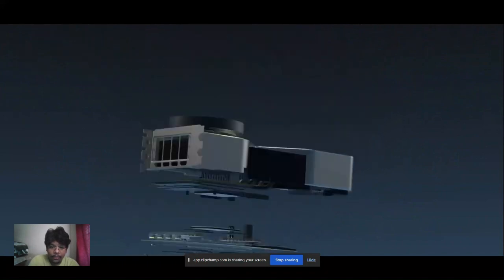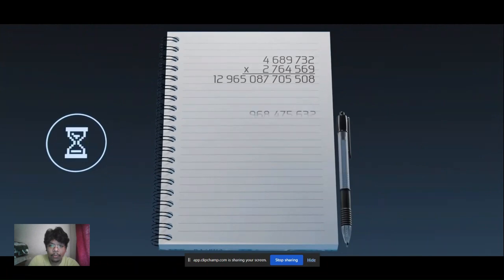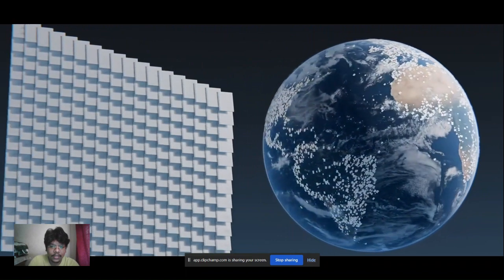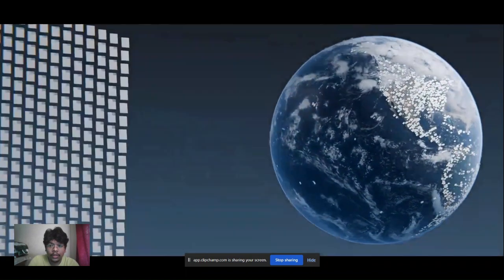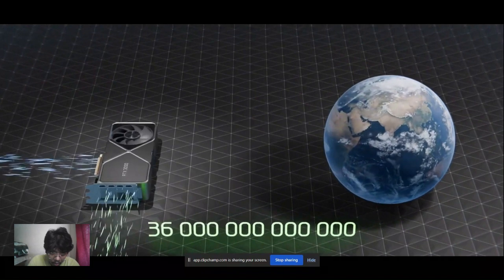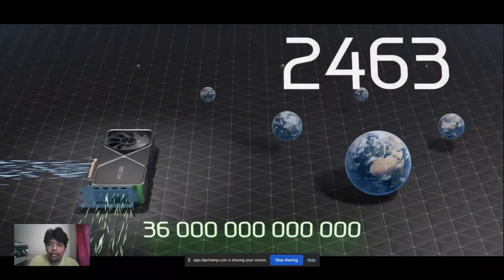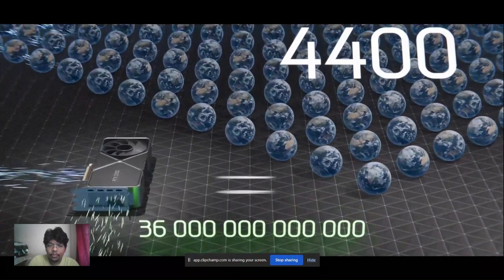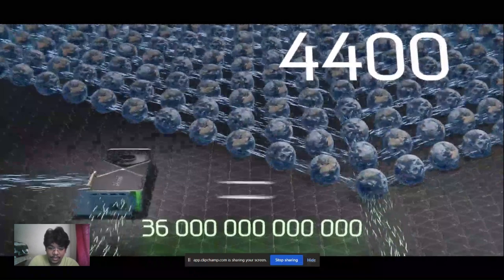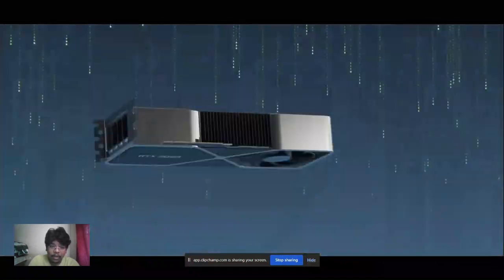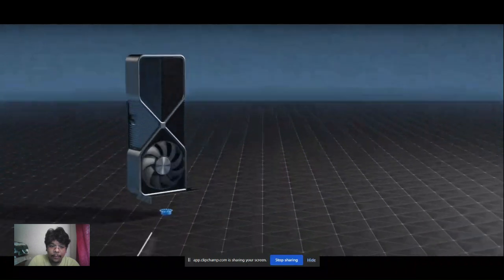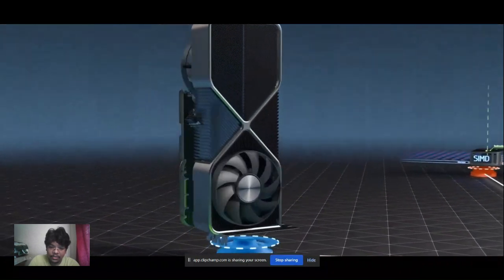Now, how does a GPU accomplish this? To give you a better analogy of how much computing a GPU is doing, if every single person on the planet was doing a calculation of that size, we would still need the earth equivalent of 4400 earths to perform the same tasks as a single GPU processing 36 trillion calculations per second. So that is the power of a GPU. Now you can understand that GPUs are highly specialized and very powerful devices capable of processing millions and trillions of operations per second.